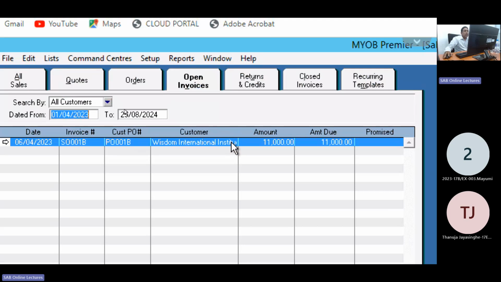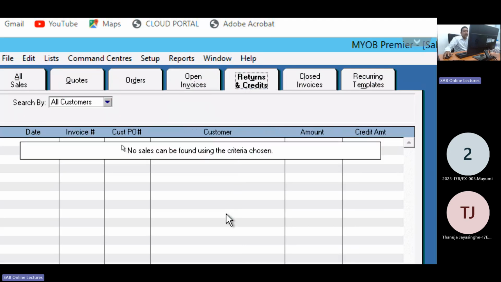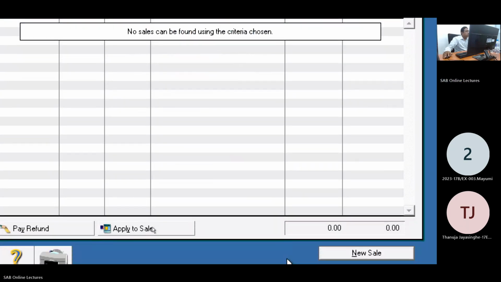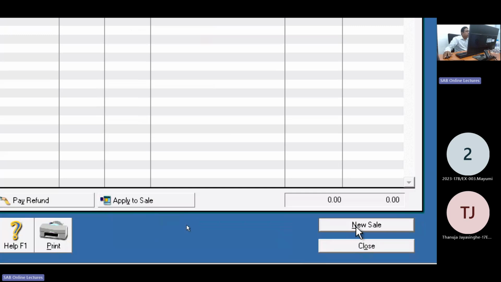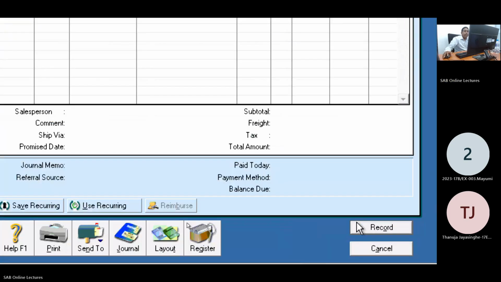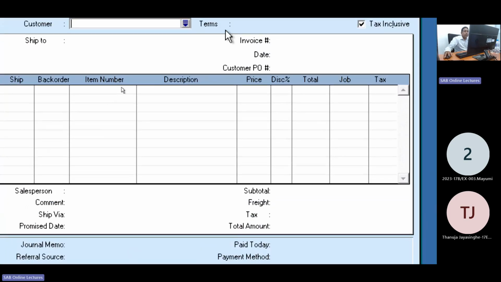Now understand the way, it is on the bill status, invoice status. Look at here, no item in the return. Now from the return stage, click on new sales.